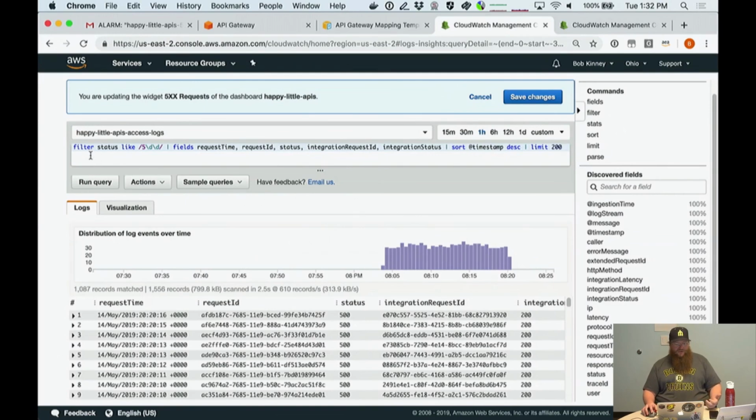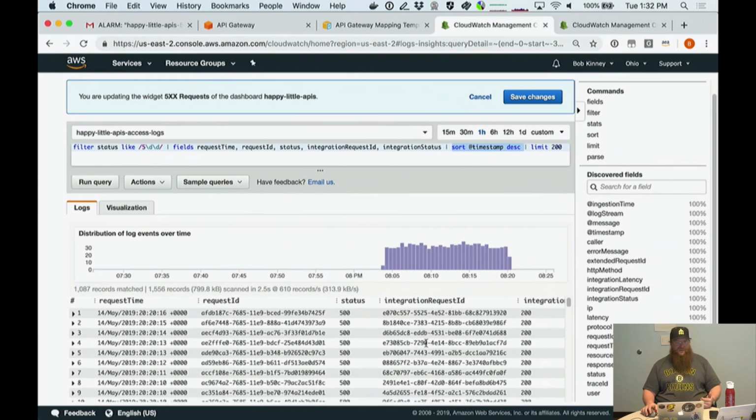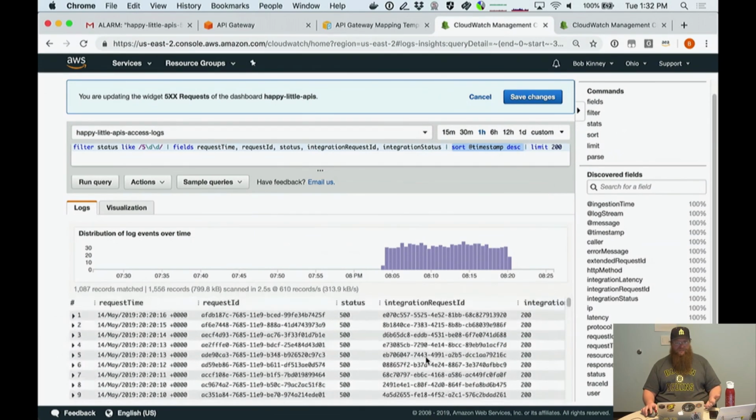And so literally all I'm doing here is saying, okay, my status code, I want it to be a 5XX, so that's just a regex with 5 followed by 2 digits. Then I use this pipe character to say that I want to select only a certain number of fields. I want to sort those results by the timestamp, which is the timestamp associated with the actual log entry, and then limit those results to about 200. So that'll basically just give me the top 200. I can modify this query if I want, add additional fields, and then save those changes to my dashboard.